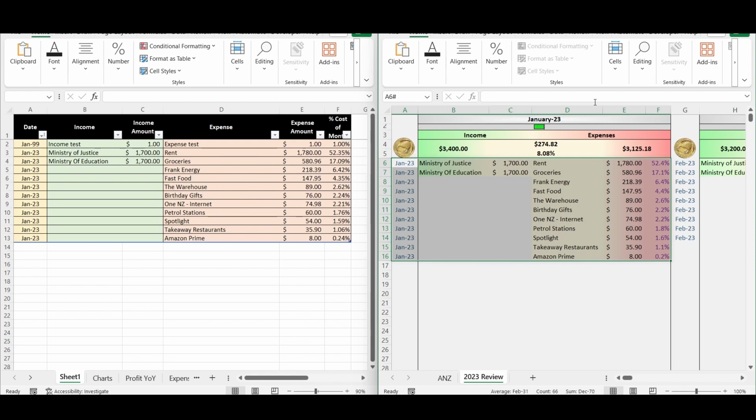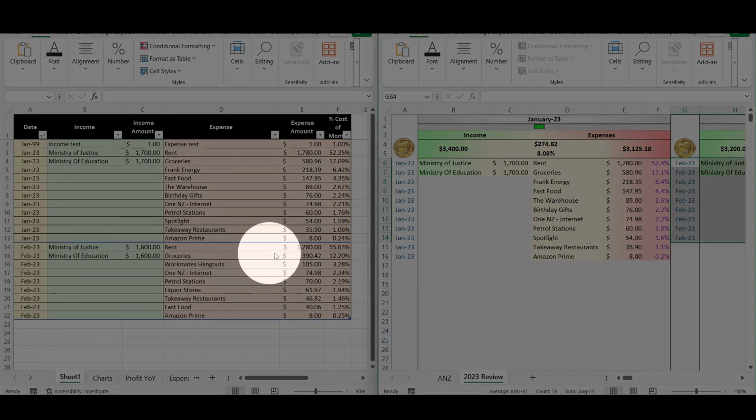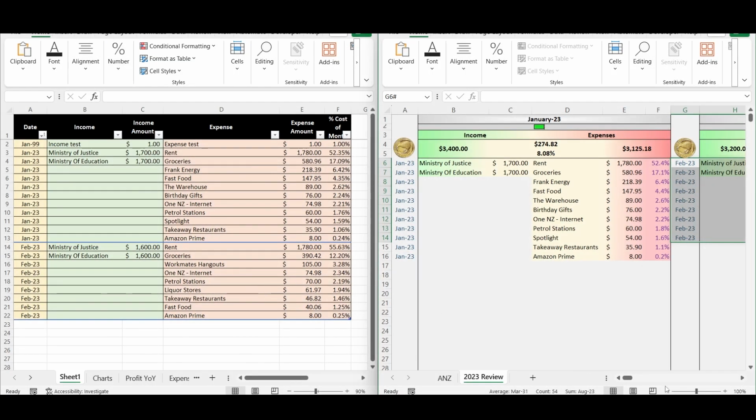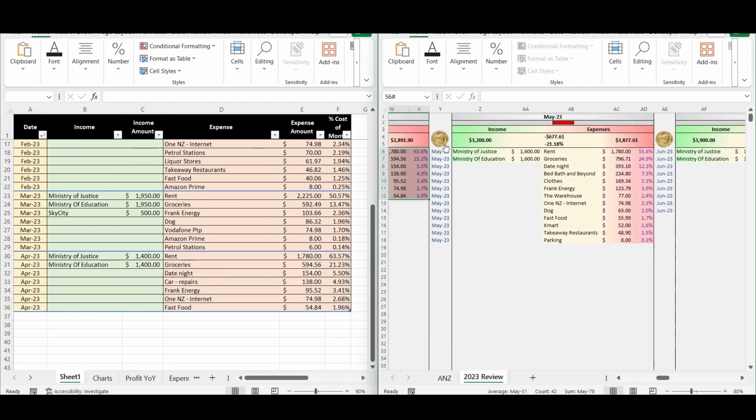Pretty cool, right? Now, if you click on the February button, it copies the February income and expenses underneath here, separated by a blue line to show you it's a different month. With these buttons, we can have a whole year's worth of income and expenses transferred in a matter of seconds. So what's the point in doing this?